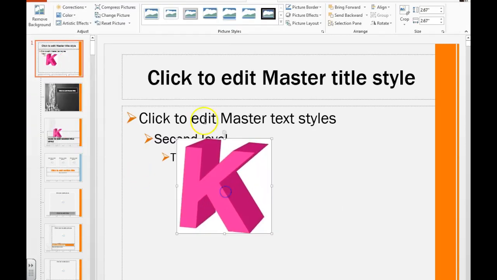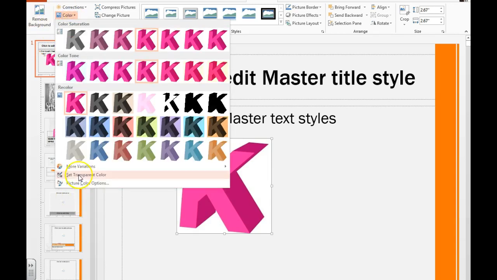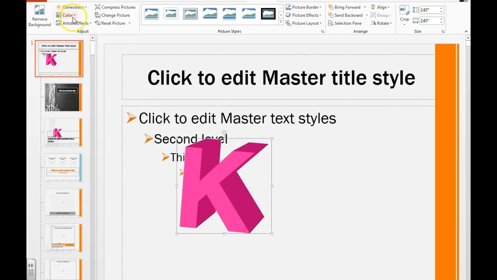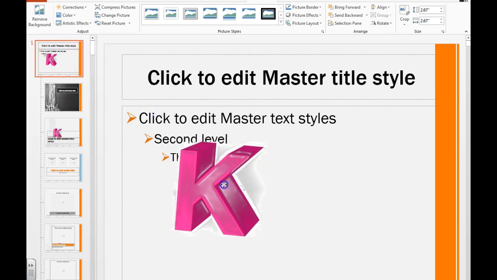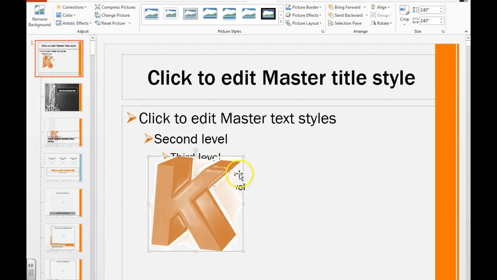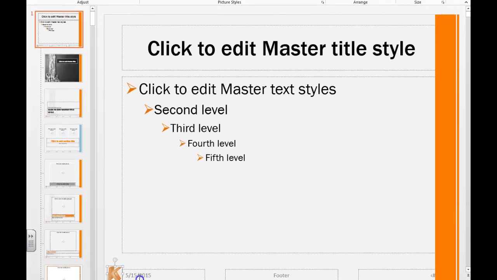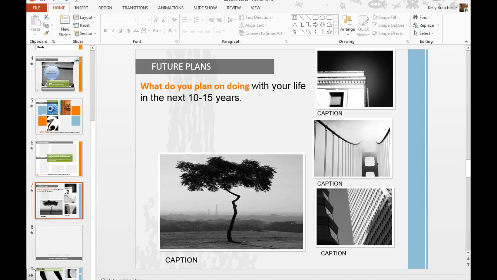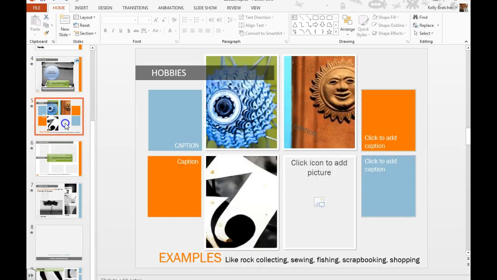I searched for a K. I can then remove the background by going to Color, Set Transparent, getting rid of the background, adding any other fun effects you may want to add to the letter. And changing it to match the theme color. Then going to make it a lot smaller and throw it into that bottom corner, like so.